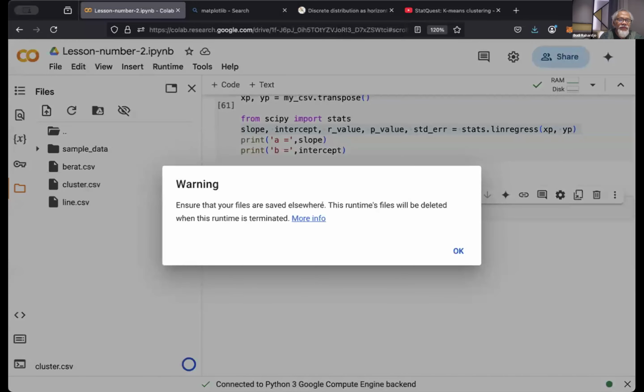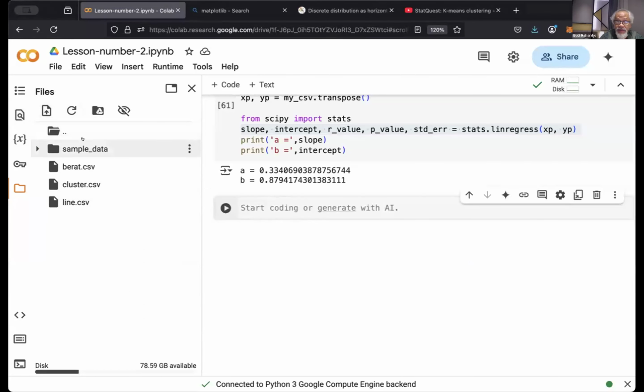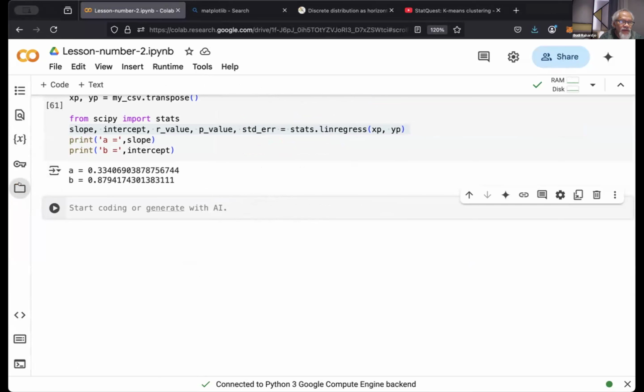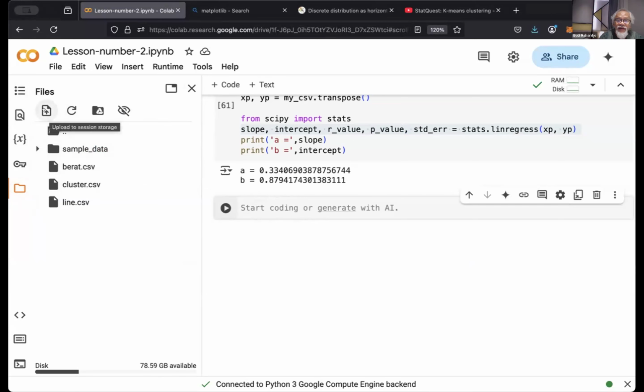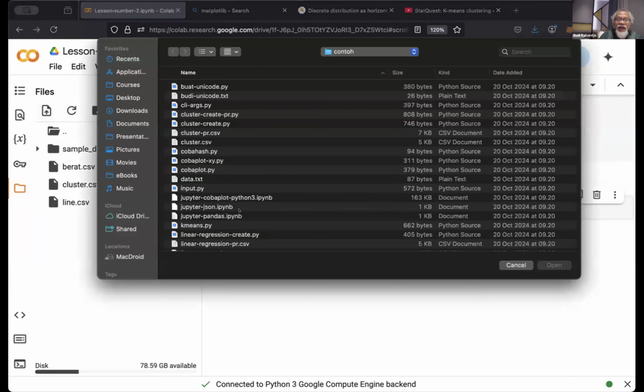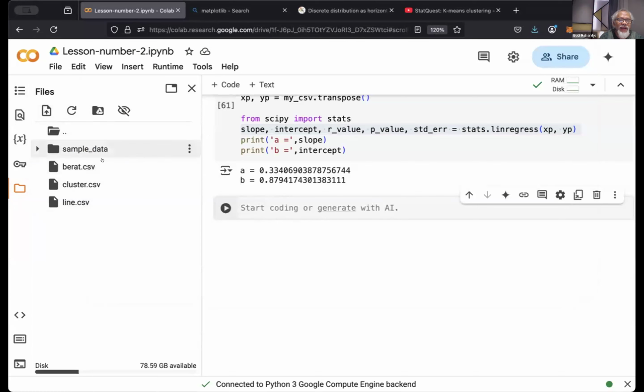Again, the same thing here. I can upload my CSV file into my Google Colab session by clicking this folder icon here. You can upload it using the upload icon. If you click on upload, it will ask you to select the file, and I upload that file, cluster.csv.